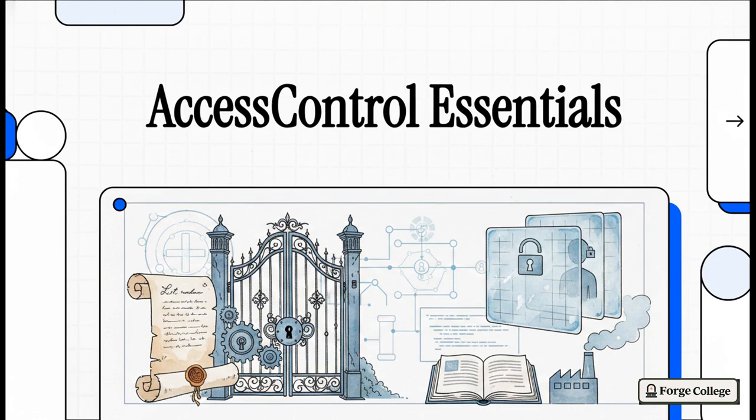We're going to be opening up the blueprints for one of the absolute most critical parts of smart contract security, granular access. We're going to unpack the access control pattern essentials, giving you the complete, rock-solid theoretical foundation you need before we get our hands dirty and start writing the actual implementation code.